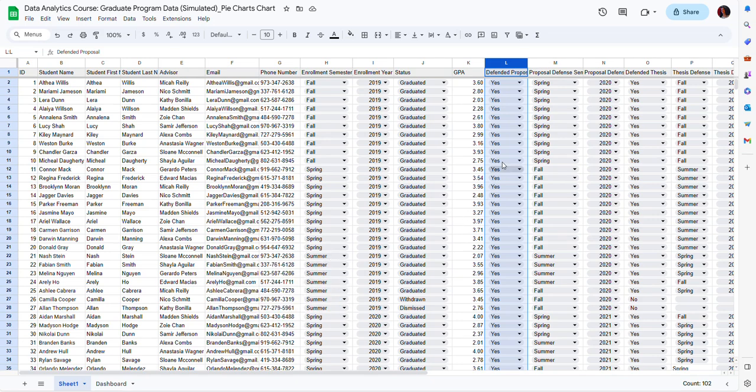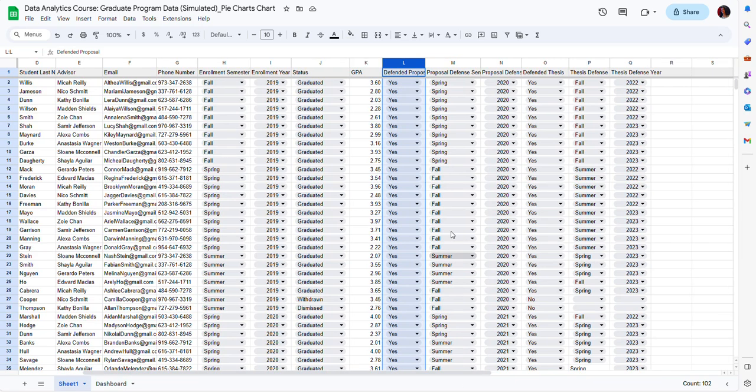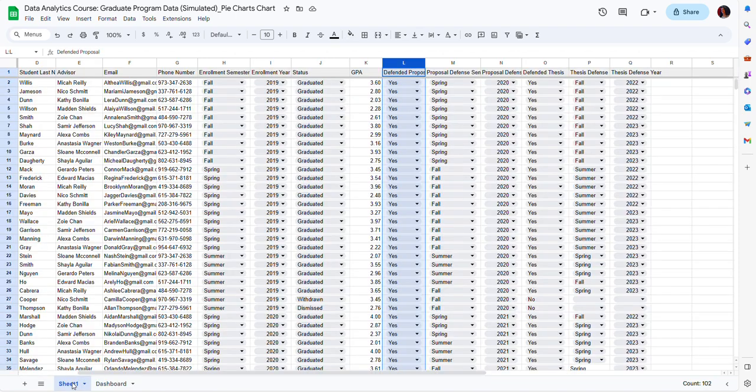I have information on whether or not these students have defended their proposals, and also information on whether students defended their thesis. So I want to summarize this information on a dashboard to be able to monitor student progress. As you look at the dashboard, I already have some information here. I have a pivot table, I have a scorecard chart with student GPA. I want to look at their status based on whether or not they defended their proposals and their thesis.